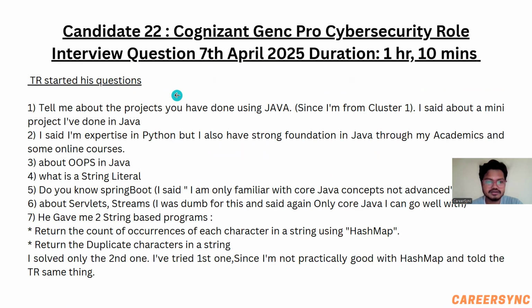Now the technical member asked him, tell me about the project you have done using Java. Since he is from cluster one, he said, I have done a mini project in Java. I am expert in Python, but I also have a strong foundation in Java through my academics and some online courses. After that, he introduced the OOPS concepts. What is a string literal? Do you know Spring Boot? I said I am only familiar with core Java concepts, not advanced.